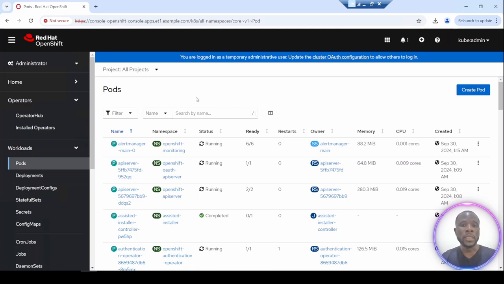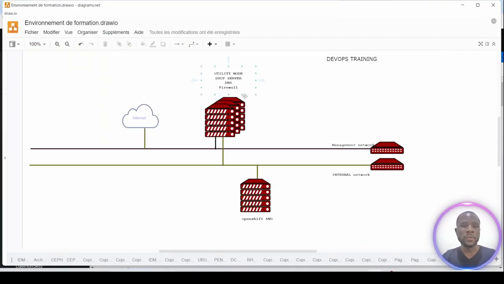The first thing that I will do is show you the architecture that I will follow to deploy my environment of a single node OpenShift cluster. Okay, so let me show you the architecture. Here in the architecture, I have a node called the utility node, where I will deploy the DHCP server, the firewalling, and the DNS also. And I will have my OpenShift single node, which will be a virtual machine. This one also is a virtual machine. So this one will pass through this node to have access to the internet. This is how I implement my environment.